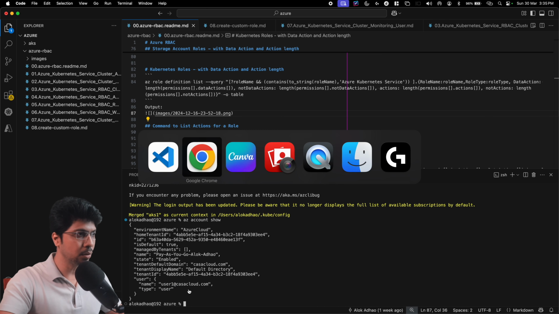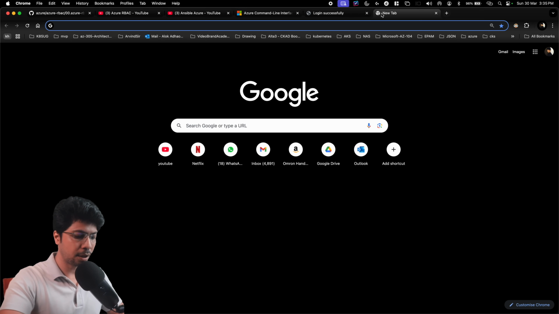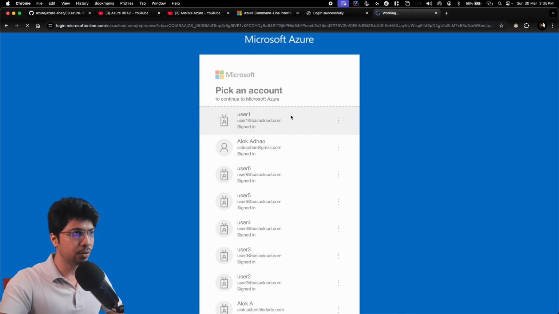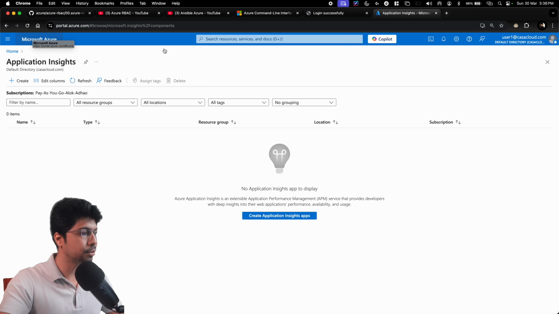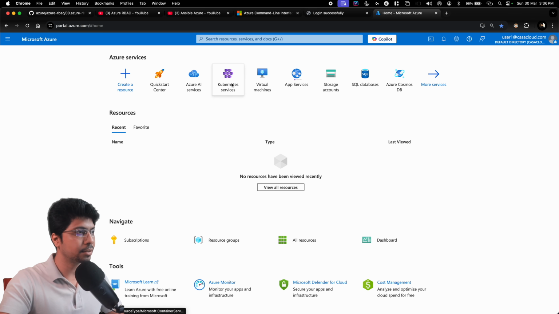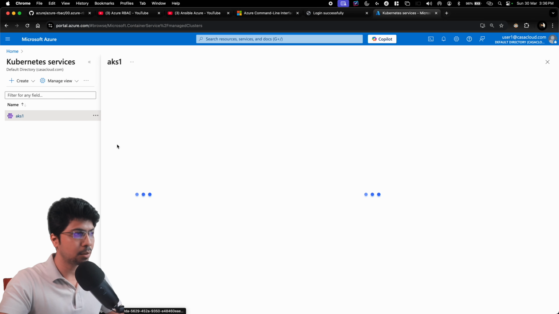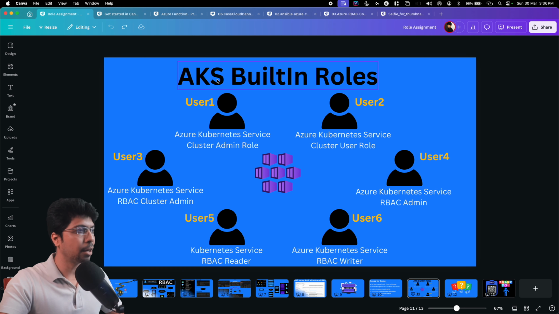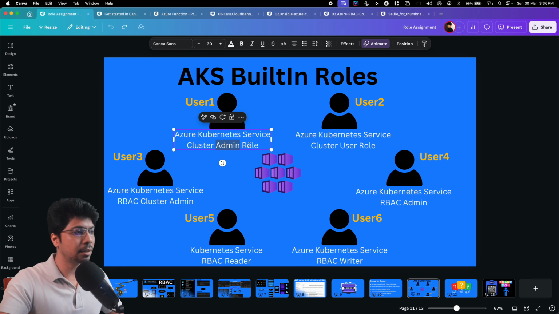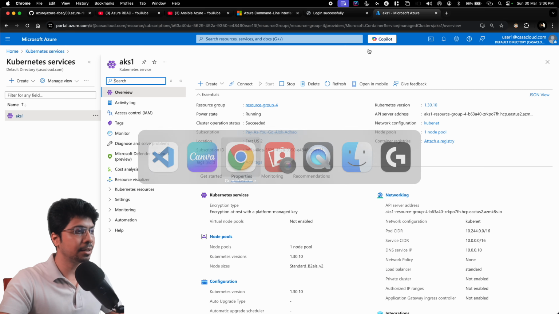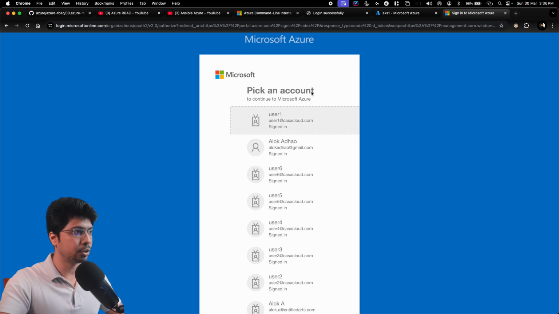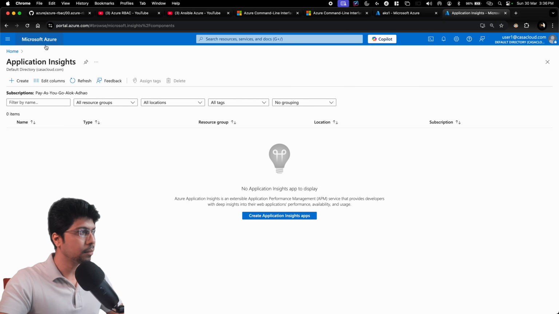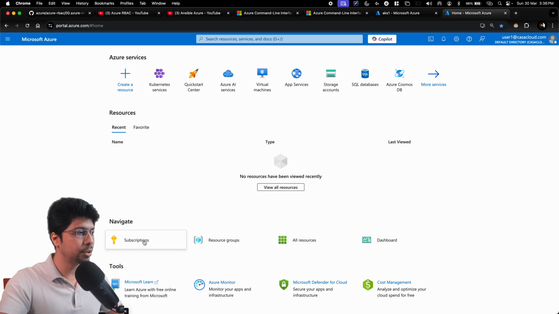Same thing we can do in the portal as well. If I go to the portal and select user 1, I expect that I should have a subscription assigned, because I have access to the Kubernetes resource. Which Kubernetes resource do we have access to? AKS 1. I already have the Kubernetes cluster admin role. So let's see what this Kubernetes cluster admin role can do.